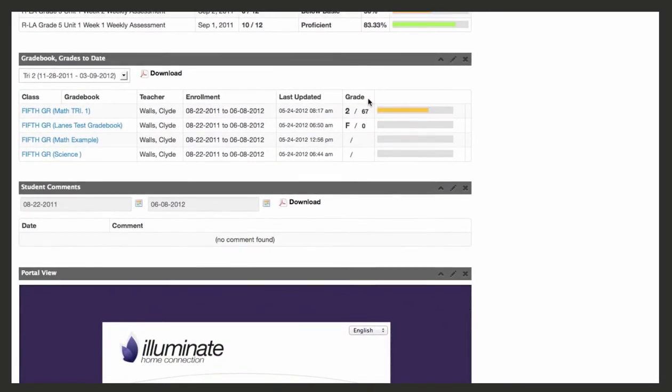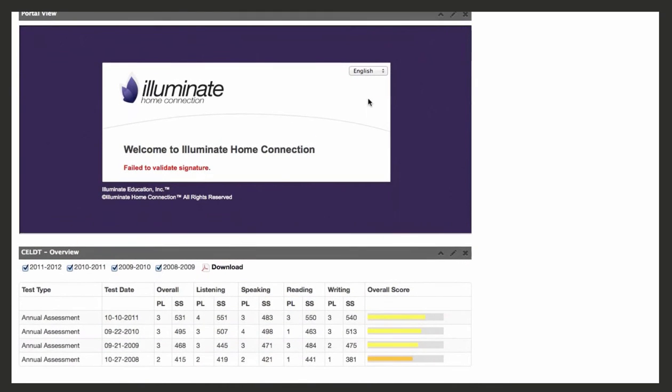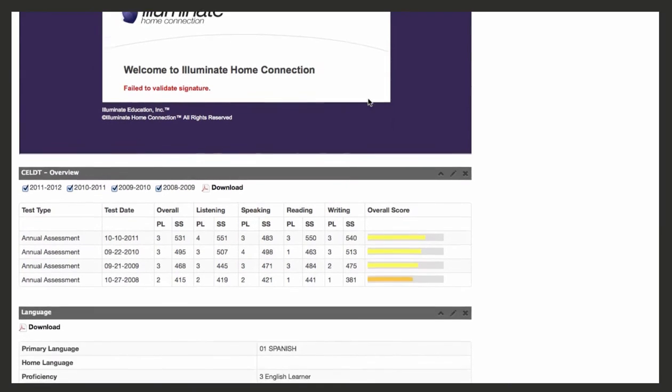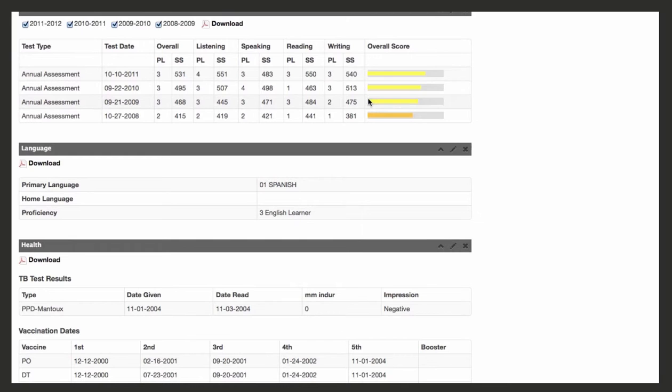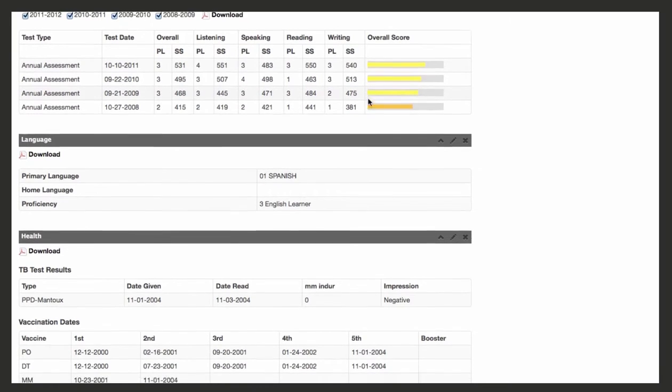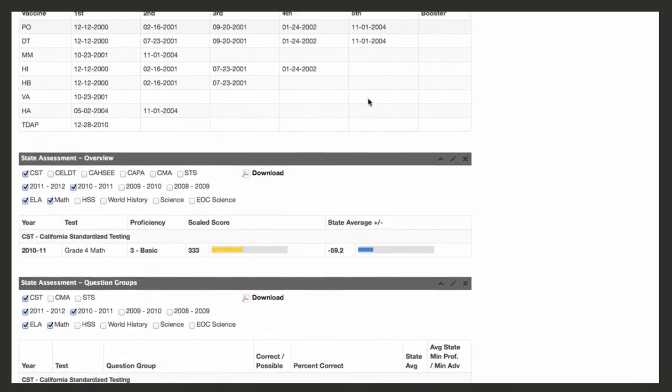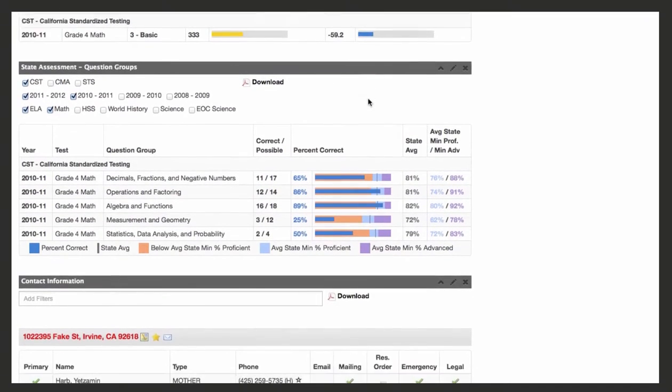information about the grade book. You can come in here and see, if there was a student portal and you had access to it, you would be able to see what the student's seeing. You can come in here and see CELT results, or let's say you were high school and you wanted to see Casey results. Those would be in there. Basically, all the student information about that student you'll find in here.